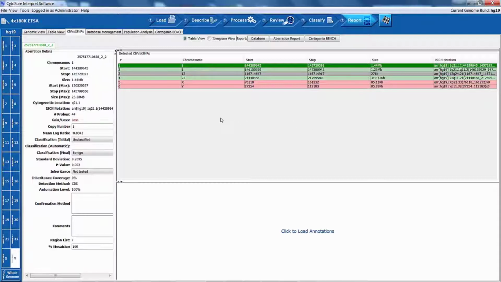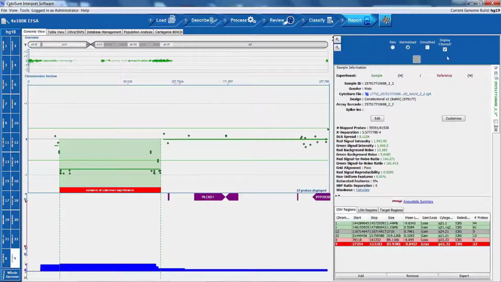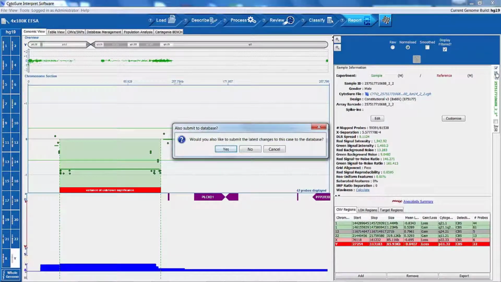It is important to note that if the user chooses this option to save a case, then it is not being submitted to the CytoSure database at this time, and any changes are being saved only in the CGH file. You can submit a case to the database by clicking on the File Save icon on the Sample tab, or by clicking on the Report button in the Accelerate workflow.